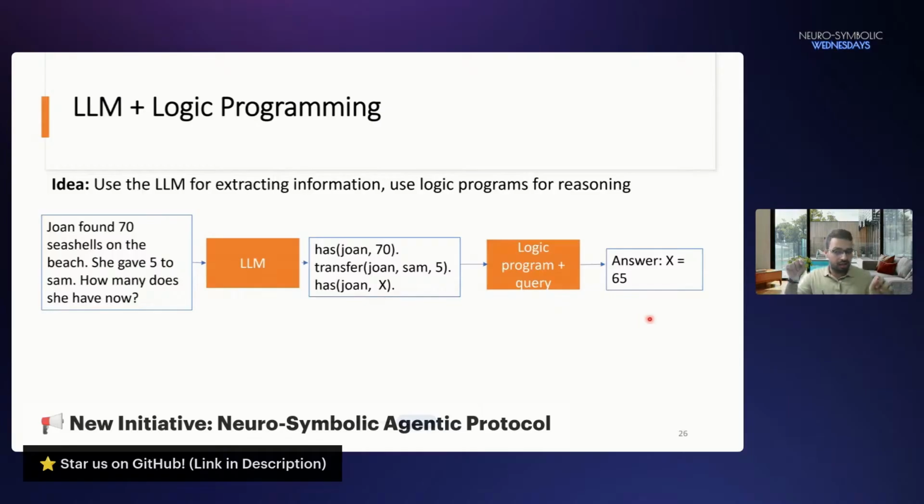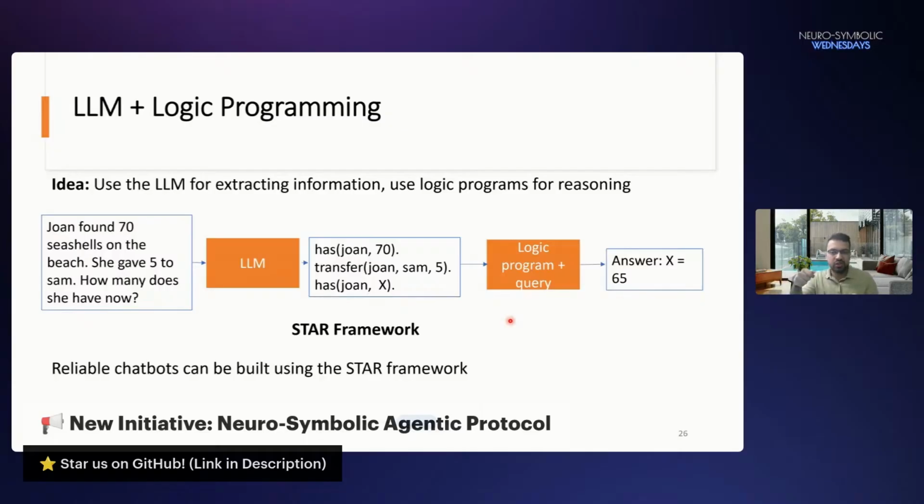That logic program can then be executed using some logic programming interpreter, and we get the answer from there. So essentially, this way of using LLMs for only extracting information that is required forms the System 1 side of human thinking, fast and intuitive, and the logic program forms the slow, methodical part of human thinking, right? And these two can then work together to give us answers. And we call this the STAR framework, and we used it to create these reliable chatbots that can give you answers based on very fixed domain queries.